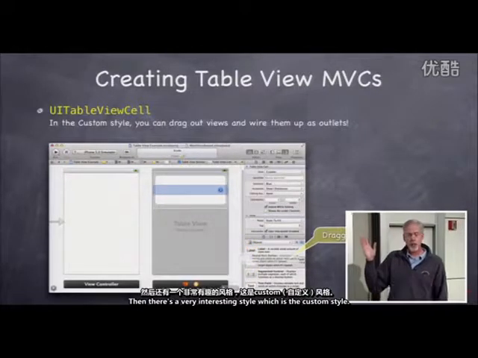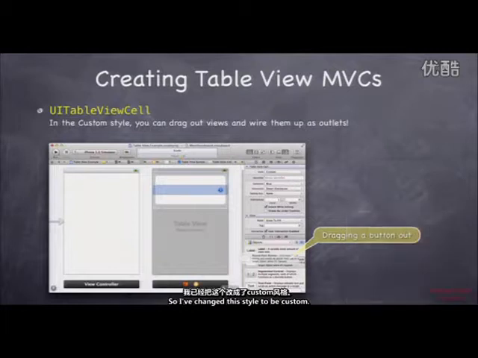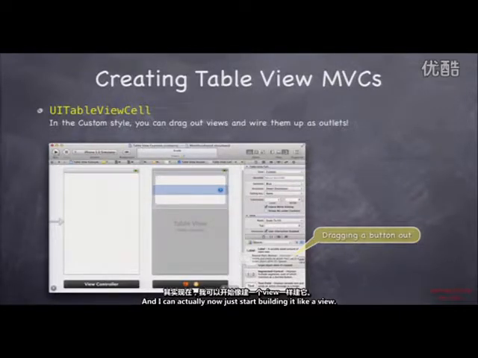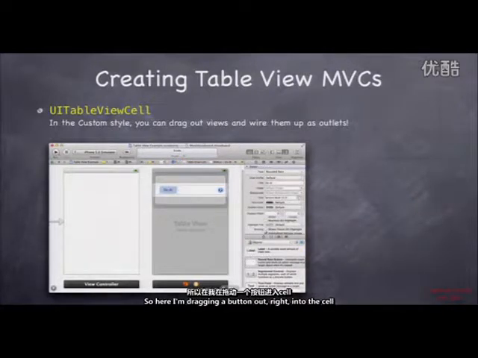Then there's a very interesting style, which is the custom style. So I've changed this style to be custom. If you look at the top there, it says custom now instead of subtitle or basic or whatever. And I can now just start building it like a view. So here I'm dragging a button out into the cell, and I just wire it up using control drag.